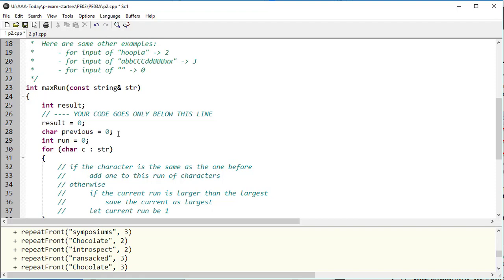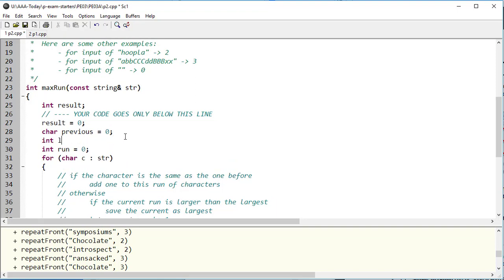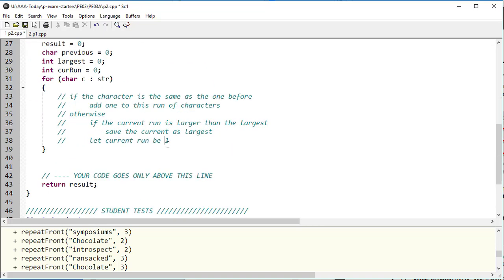I haven't entered the loop. So here, I need the largest run too. So I'll have int largest, and this is going to be the current run. I'll call it cur run, like that. Okay, is that everything mentioned in the pseudocode? I think it is. So let's put this into code.